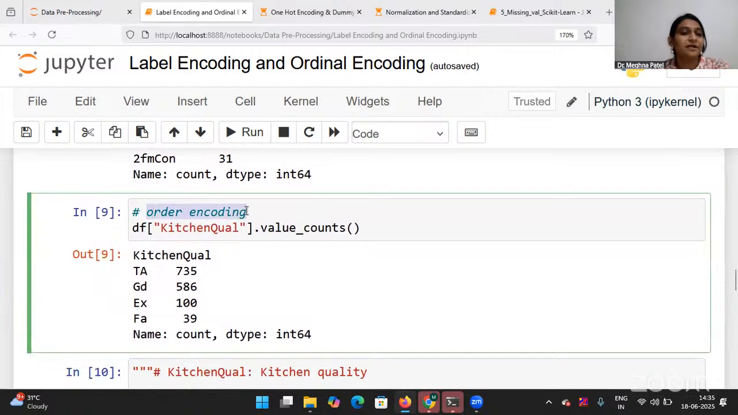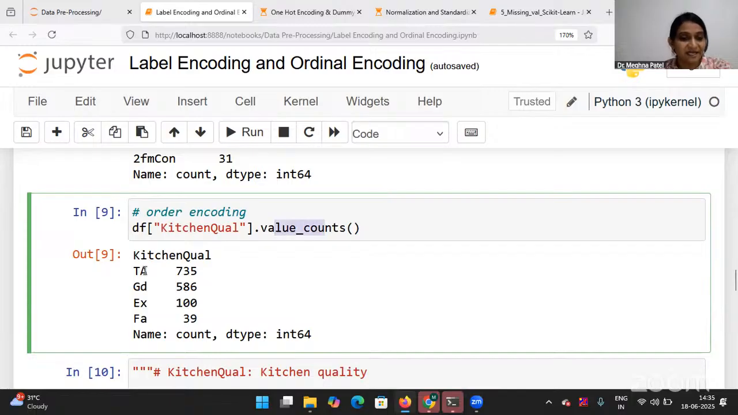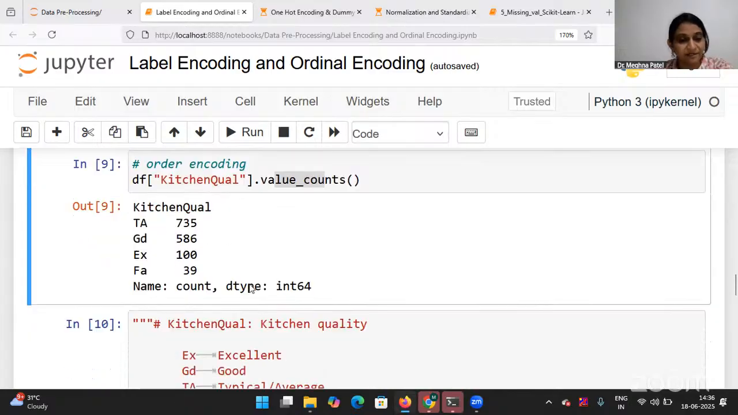Now we are doing the ordinal encoding. We are doing it for the second feature, the kitchen quality column. First we can check the kitchen quality value counts. Here we are using ordinal encoding, so let's check how many categories there are. One is TA, good, excellent, and FA. These are the 4 classes, and this is how many times they repeat in the rows.